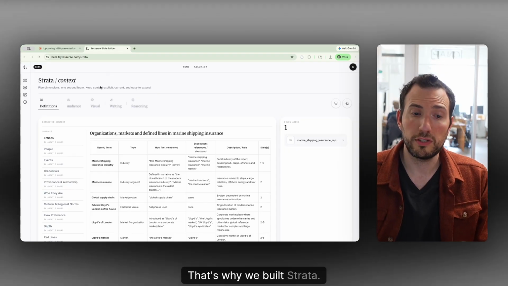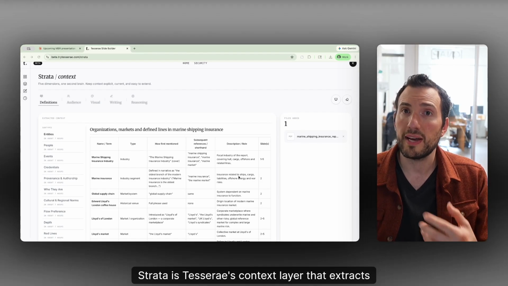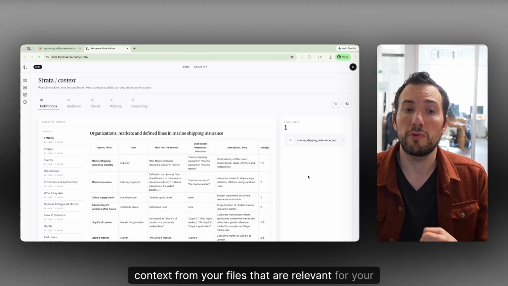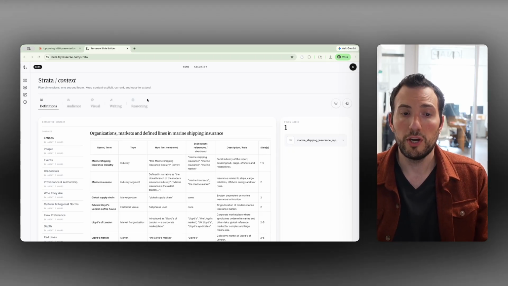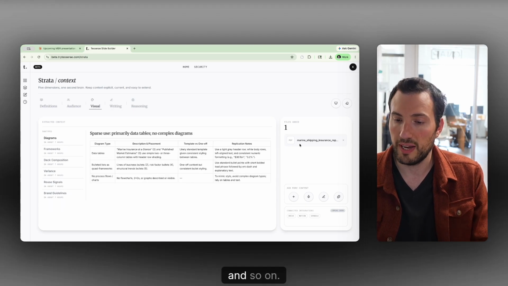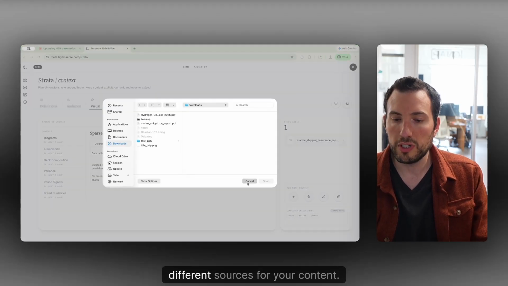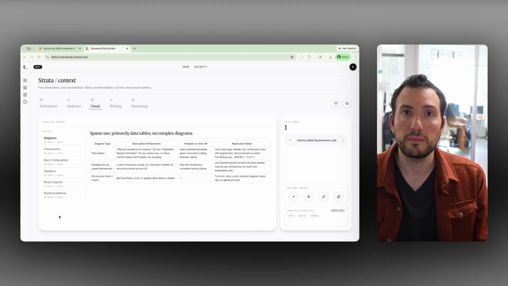That's why we built Strata. Strata is Tesserae's context layer that extracts context from your files that are relevant for your next presentation across key dimensions like definitions, audience, visuals, and so on. And it can do so across many different files or different sources for your content.